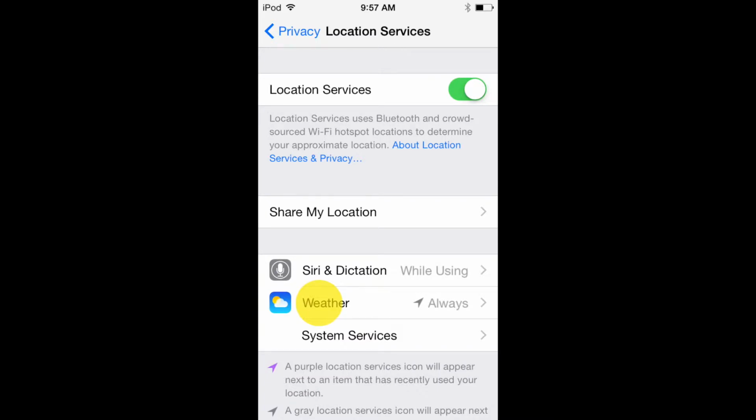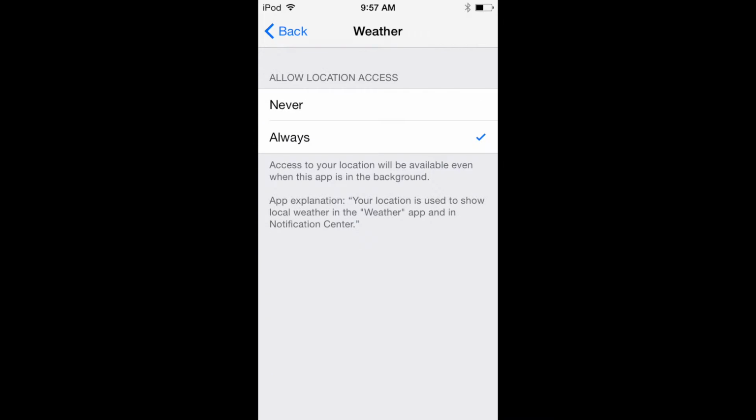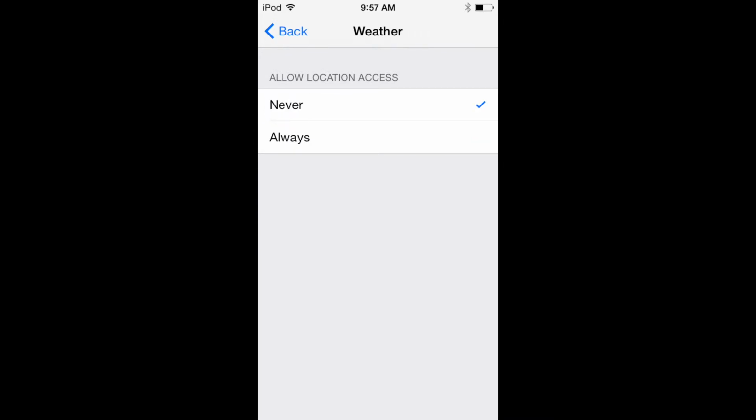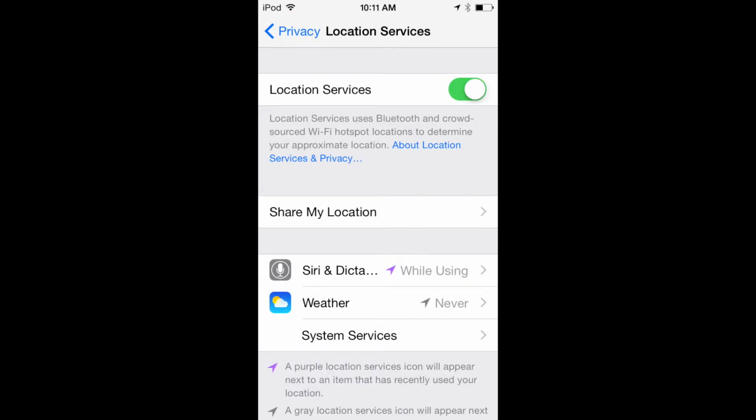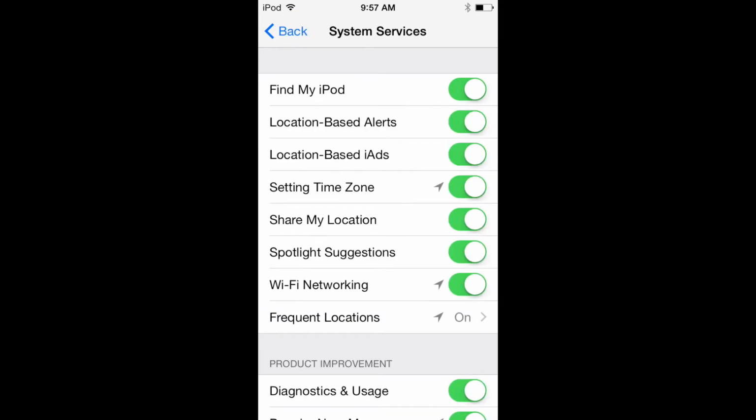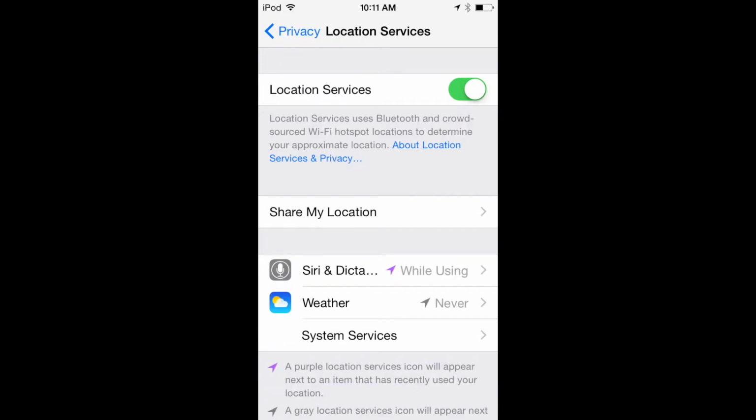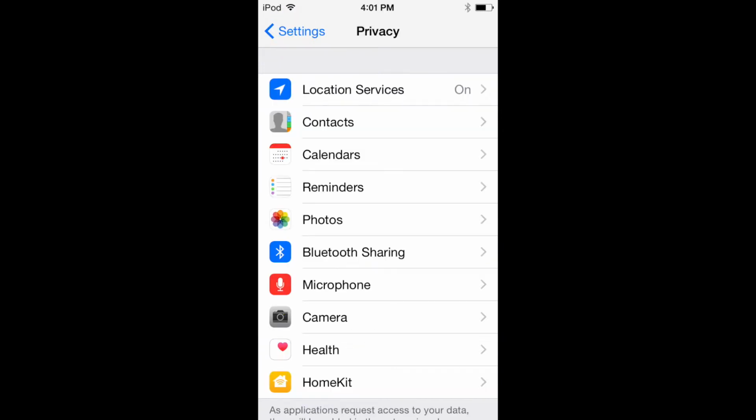As you can see, the Weather app is currently set to Always. You can tap on any app name and then turn it from Always to Never to take away the location access. Then, if you tap back, you can tap on System Services. Here are all the services from the built-in Apple features that use your location. You can toggle any of these to off if you want. If you tap back twice to get out to Privacy, below you will see a list of items and you can tap on each of them to see what apps have access to what, just like on the Mac.